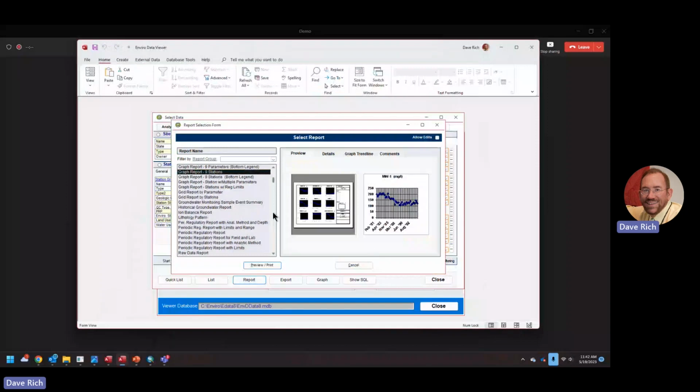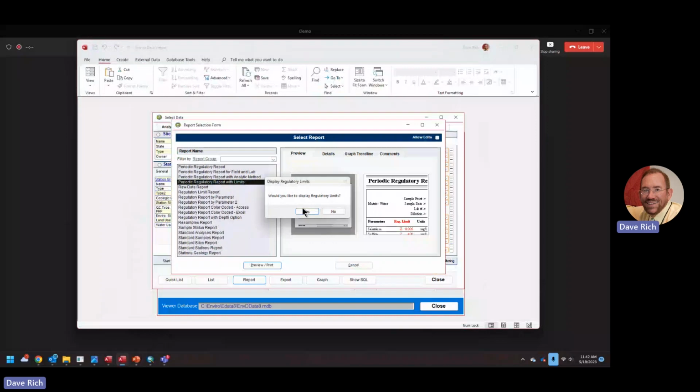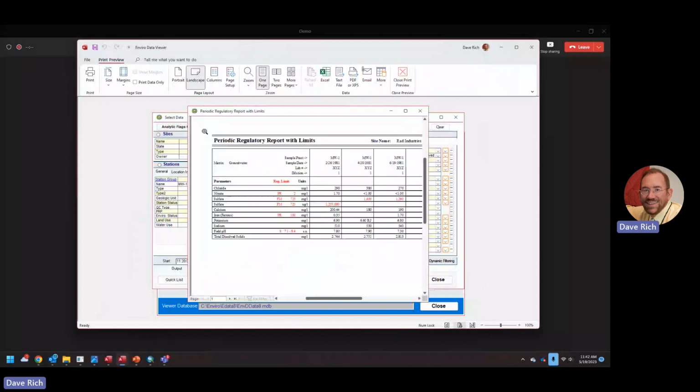But I'm going to run another one of these. More commonly, you're going to get something like this periodic regulatory report with limits. So this is a crosstab table, samples across, parameters down. And so here's the sample information. Down the side is the parameters. And then you can see here that I have a result.